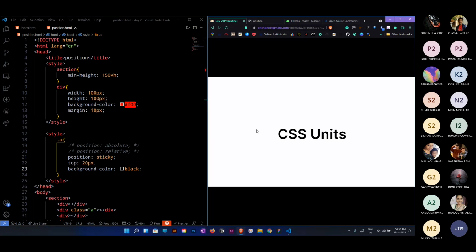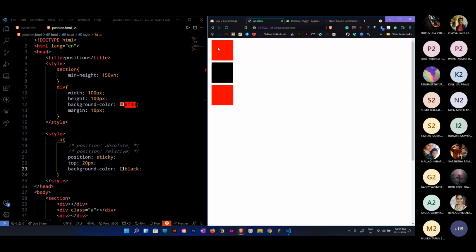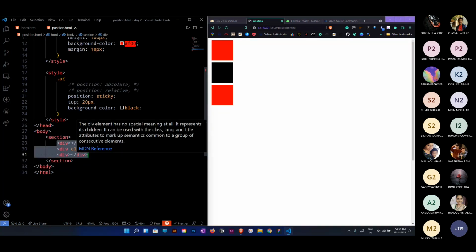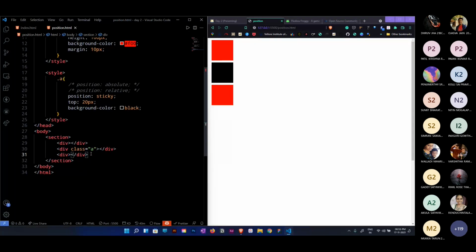Cool. Now, the difference between absolute and relative. Let me just go through it again. Let's say section is nothing but a parent, because these three divs are inside of the particular section. Here the section is the parent and the divs are the children. Try to understand this parent-child relationship.